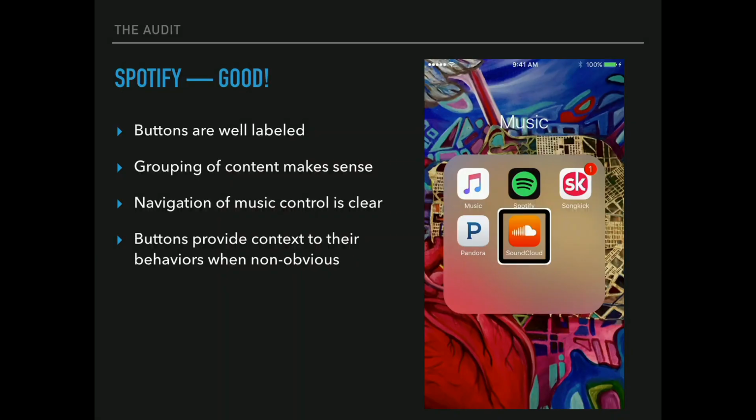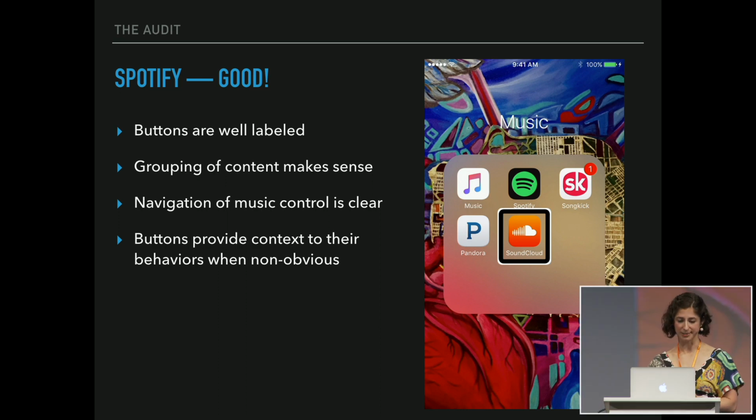So I'm going to show a couple examples of some app audits. We're going to look at Spotify first. Spotify fared pretty well the last time I went through and audited it. So let's take a look at what a good grade looks like.